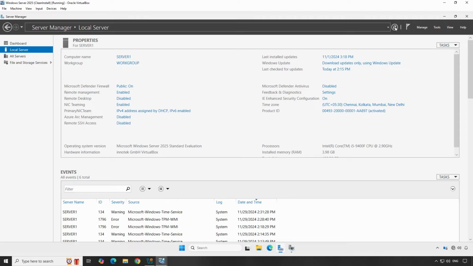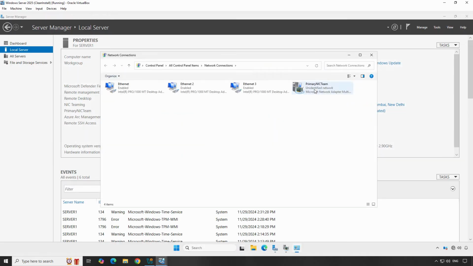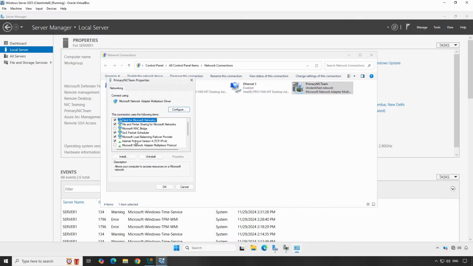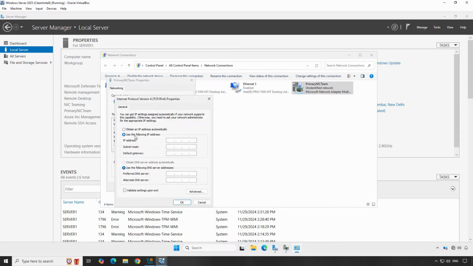Now that the new team is created, you should be able to assign an IP address by going to the properties of your NIC Team adapter. To do that, click on the IPv4 address assigned by DHCP link. Select your NIC Team, right-click on it, and go to Properties. Select Internet Protocol version 4 and click on Properties. Choose Use the following IP address, and based on your network IP address range, assign the IP address to your server.